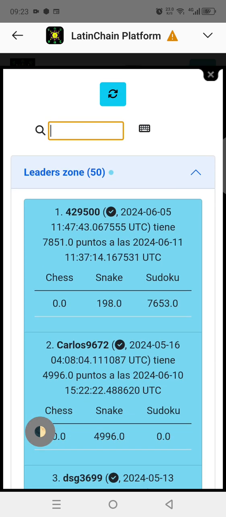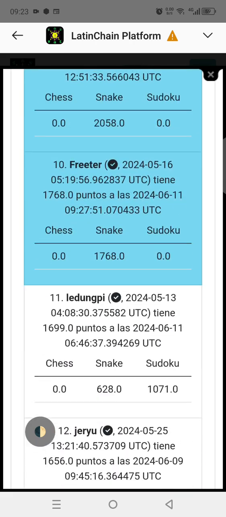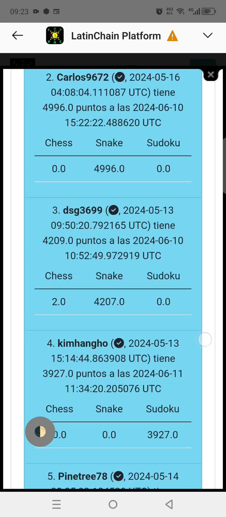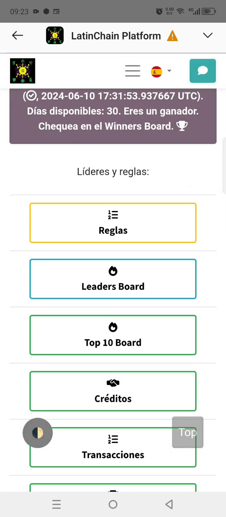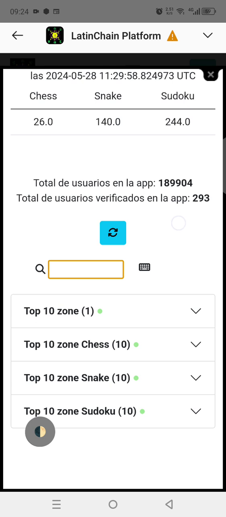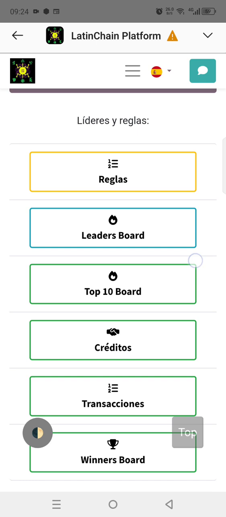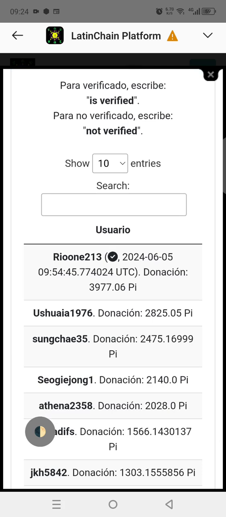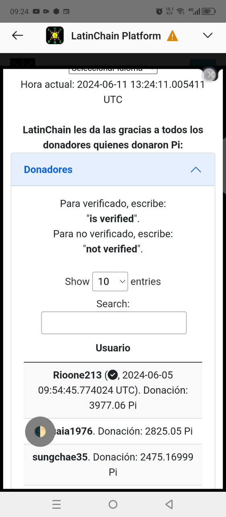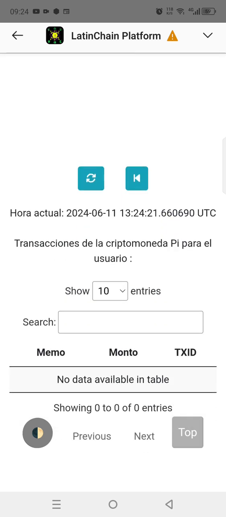Leaderboard, you can watch the leaderboard here. Top 50 leaderboard, but only the first 10 will win a prize each 15th of each month. The rules say it. Top 10 board, top 10 chess, top 10 snake, top 10 sudoku, credit, the number of donators, transactions, my transactions as user.